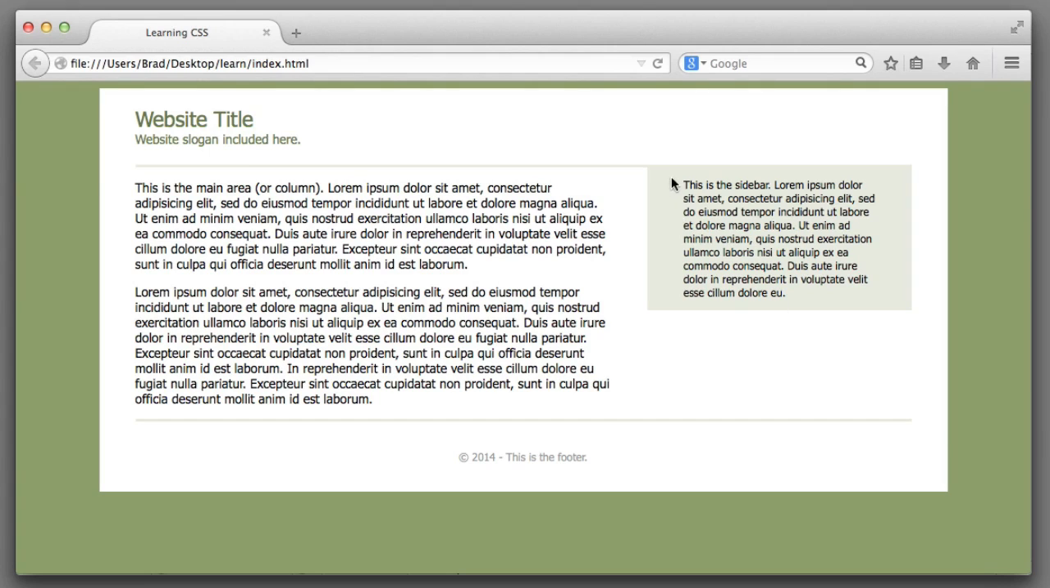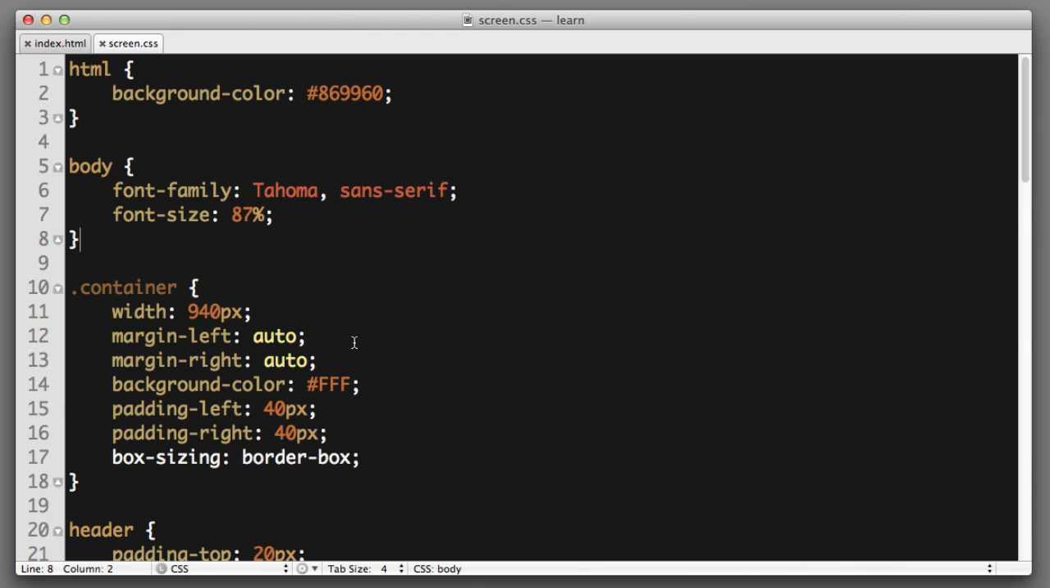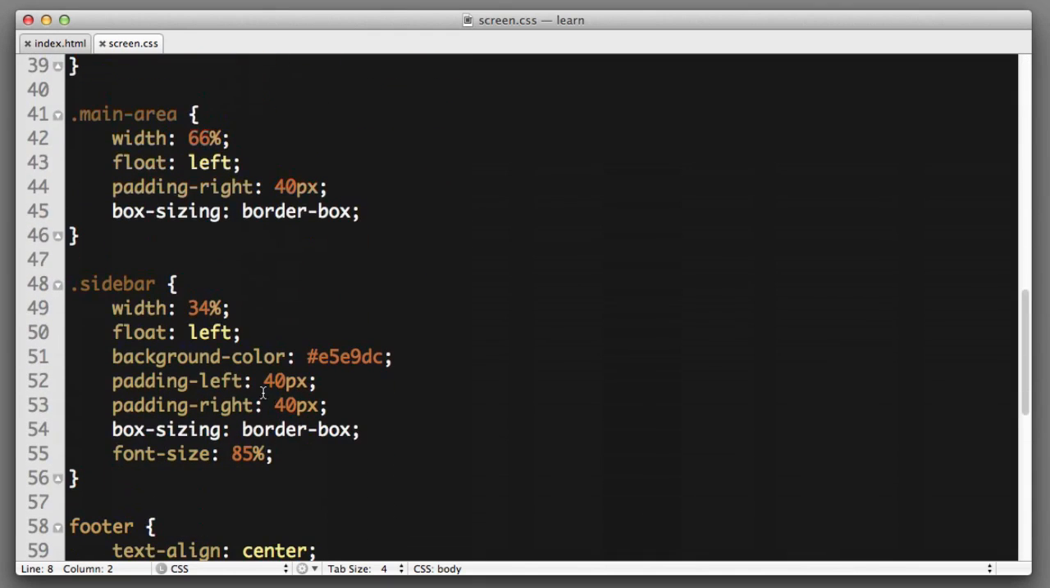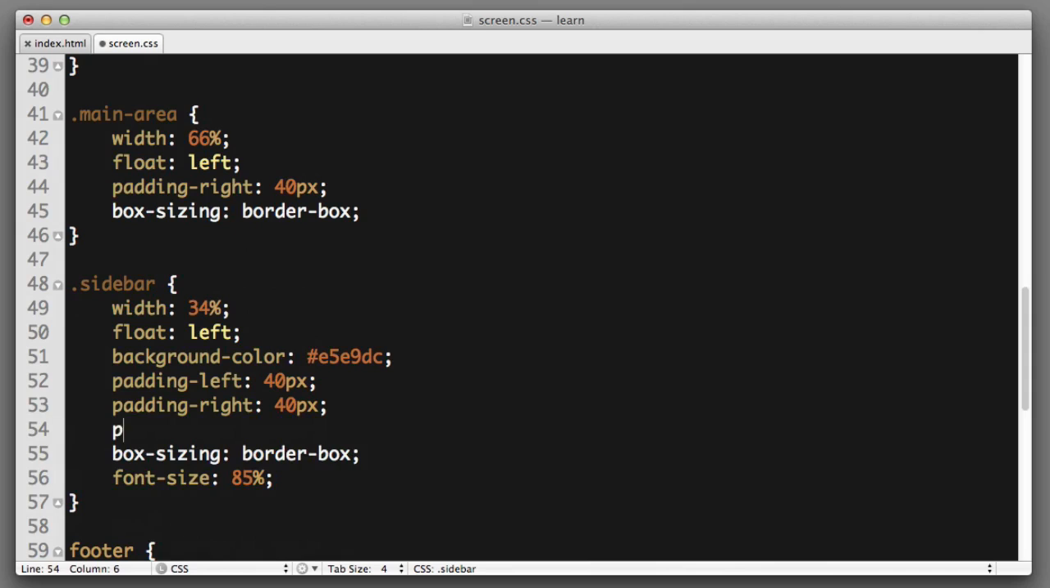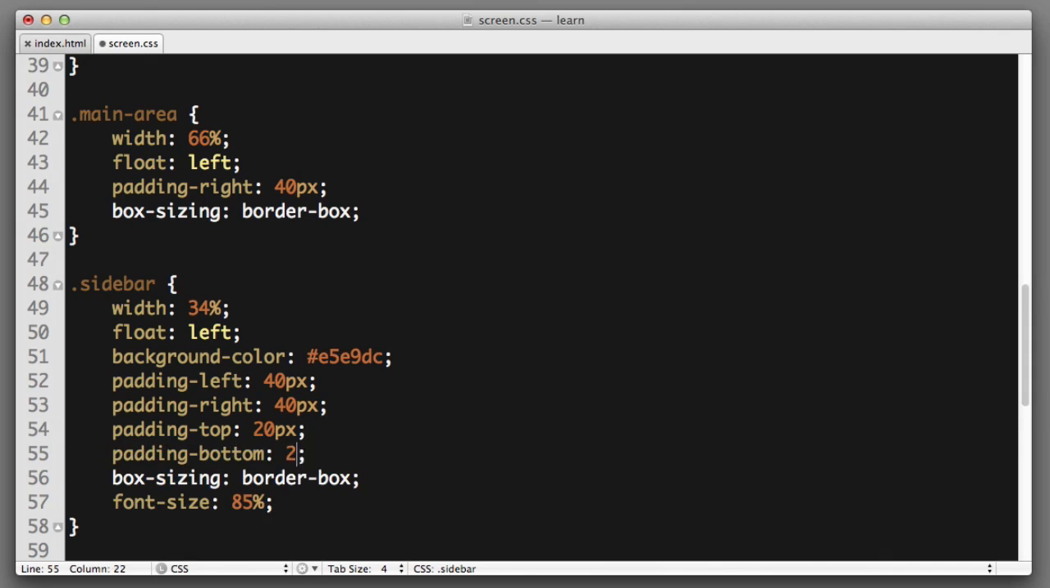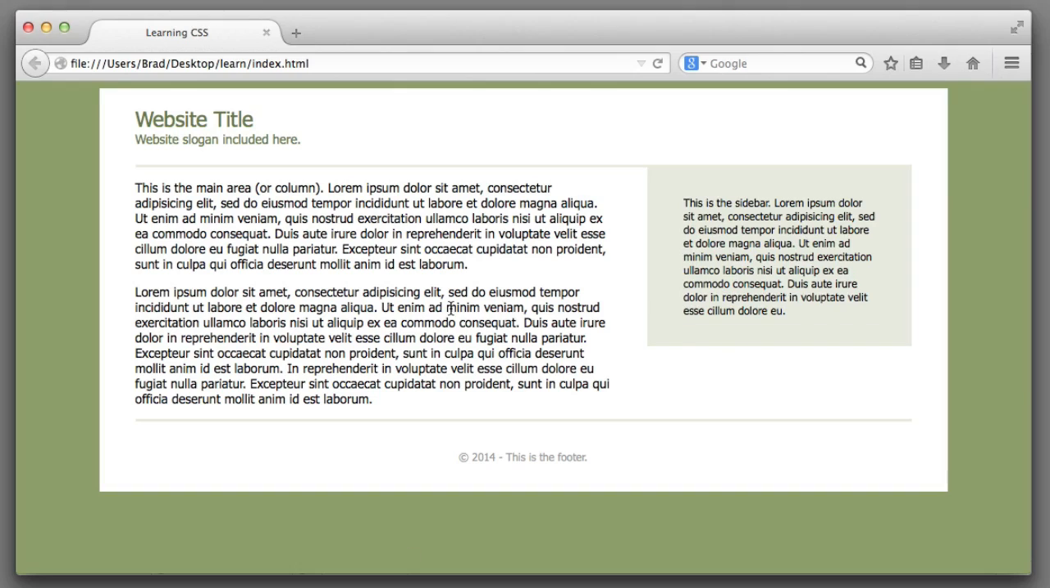I think the sidebar would look better if it had a bit of vertical padding above and below the text. So we'll find the sidebar. We will add a few new declarations. Padding top, 20 pixels, padding bottom, 20 pixels. I think that looks a lot better.